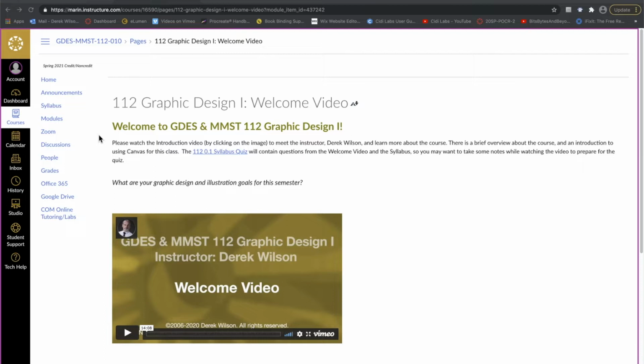So on the far left, this is what's known as the Canvas navigation. Just to the right of that, in this second column, this is the course navigation. This may be different in different courses that you take at college or Marin. Mine will be set up consistently in all my courses. So let's take a quick look.